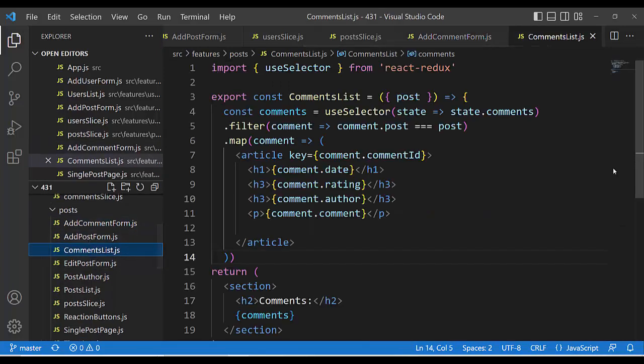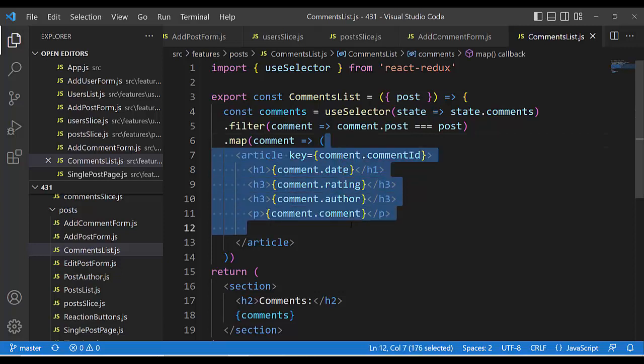Comments list is very simple because we only need to use a selector and a component object, component list. There is a post from the single page, and that post is for the filter. Here it is, comment.post equals post. This post is the value from the single post page. And here is comment date, comment rating, comment author, comment, because of filter.